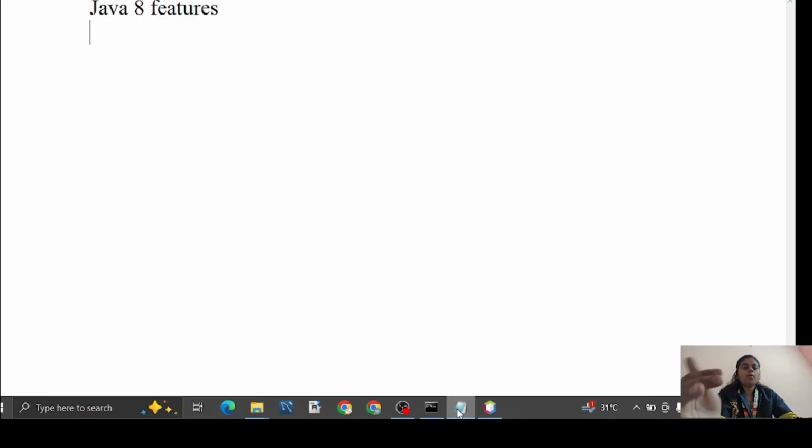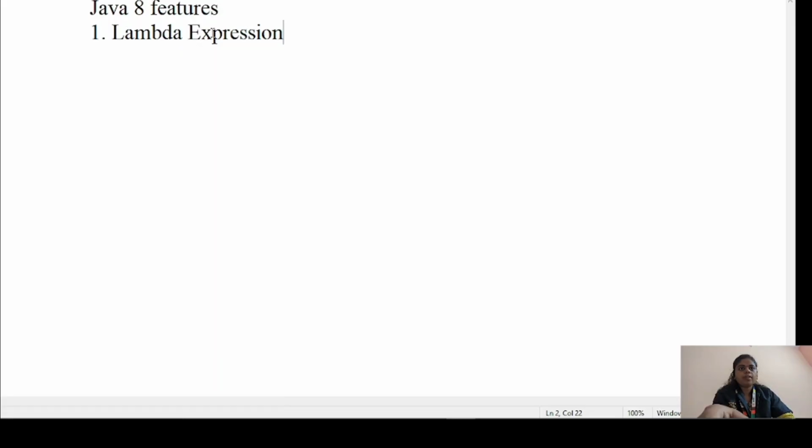Before entering into the session, we are going to discuss today's agenda. First, we are going to discuss the most important topic of our Java features, the lambda expression. What is the meaning of lambda expression? As we all know, an expression is going to express something, right? So it is a short and concise way to represent the methods which are available in your Java program.